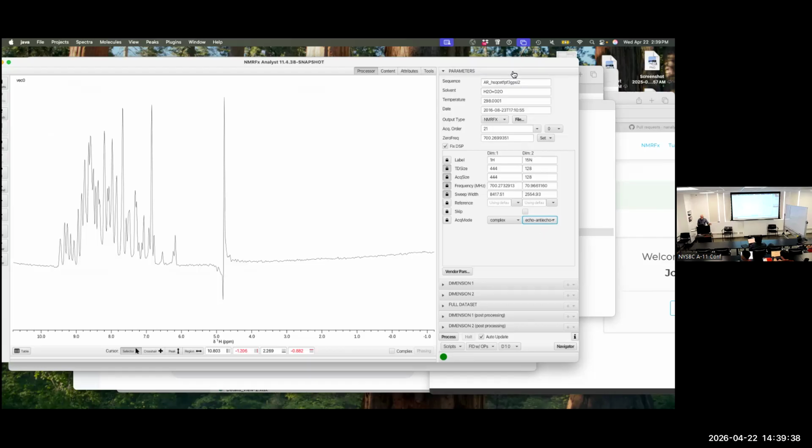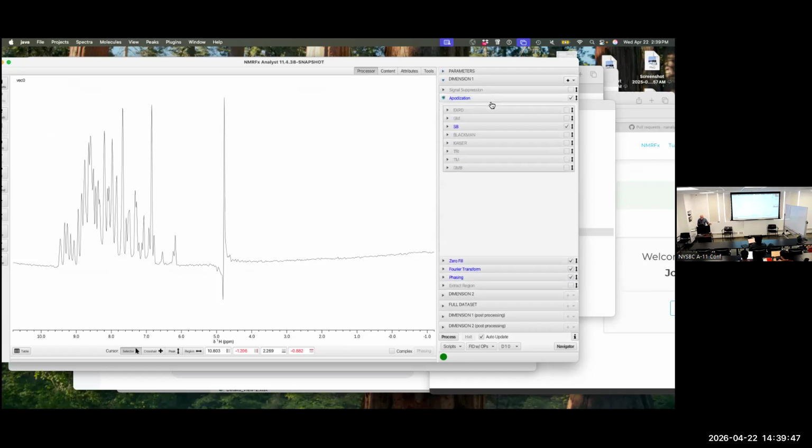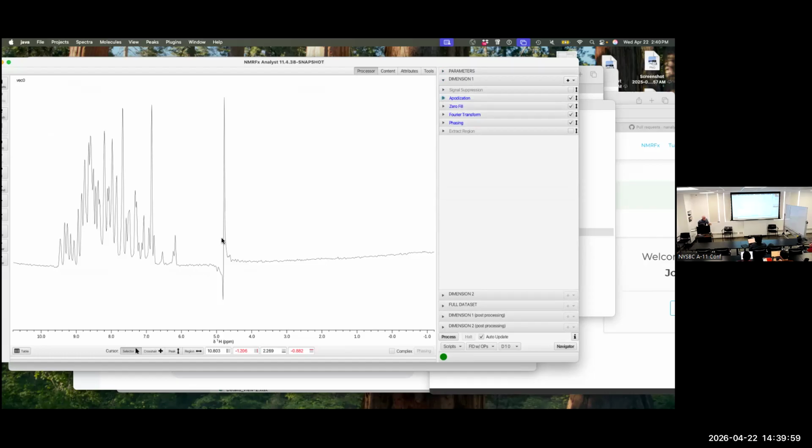In a second, we'll see what happens to the actual spectrum. In dimension one, again, I've introduced apodization, zero filling, Fourier transform, phasing. By default, I'd be doing apodization with sine bell squared, because that's what most people using NMR typically use. What are other things that we might want to do to this spectrum? Just simple things. What's this? Solvent. Yeah, this is just residual water. Not too bad here. It doesn't really affect things, but sometimes it might.